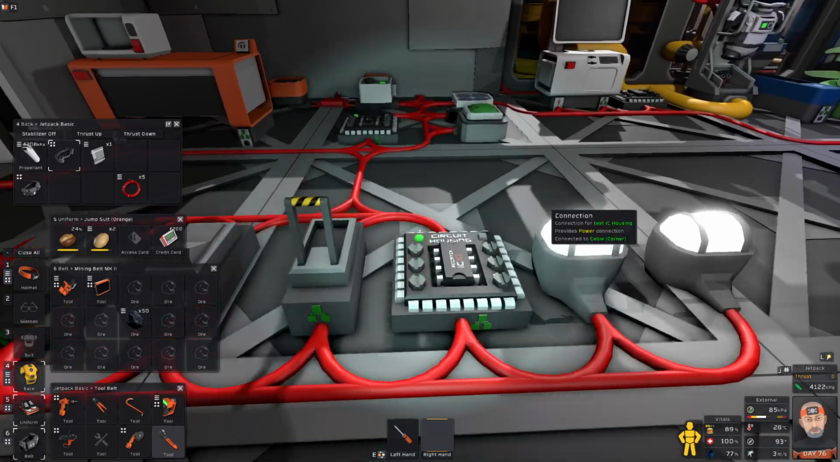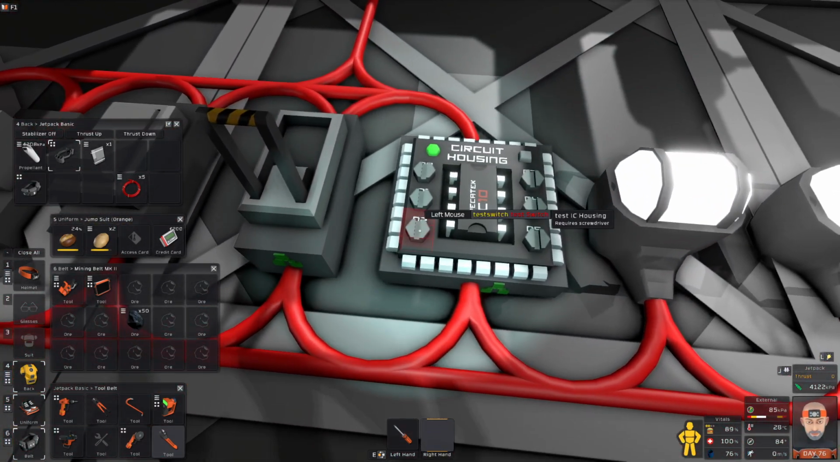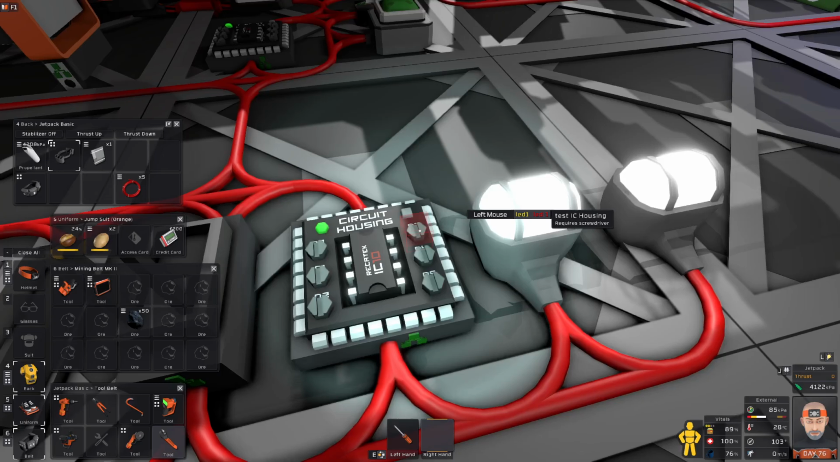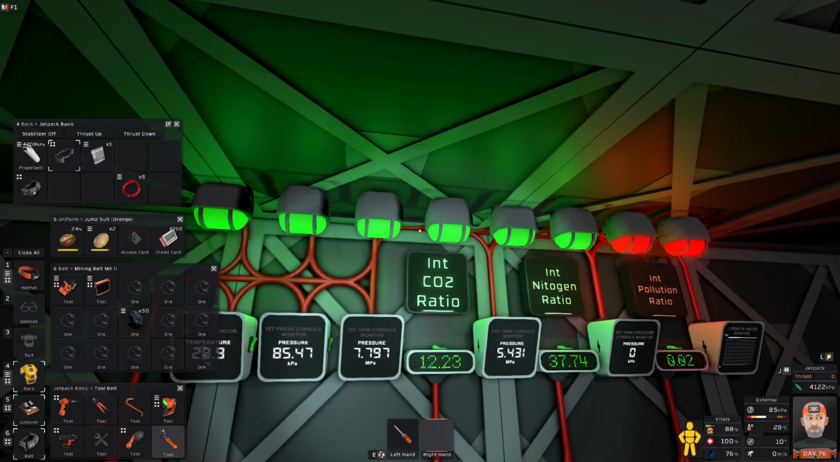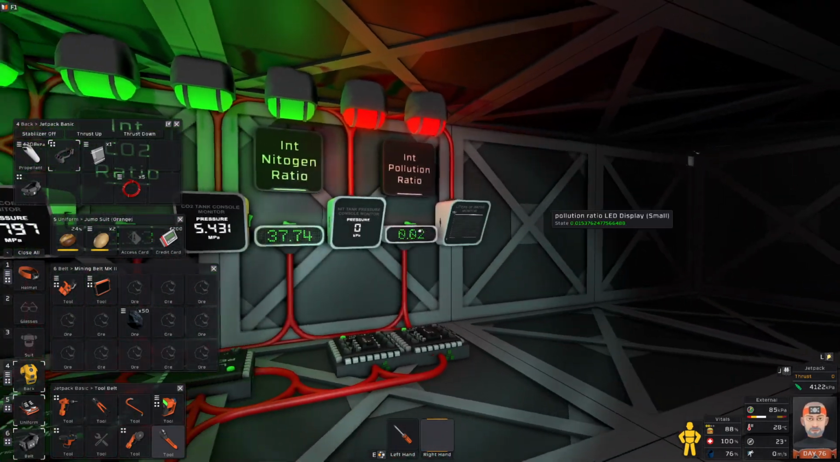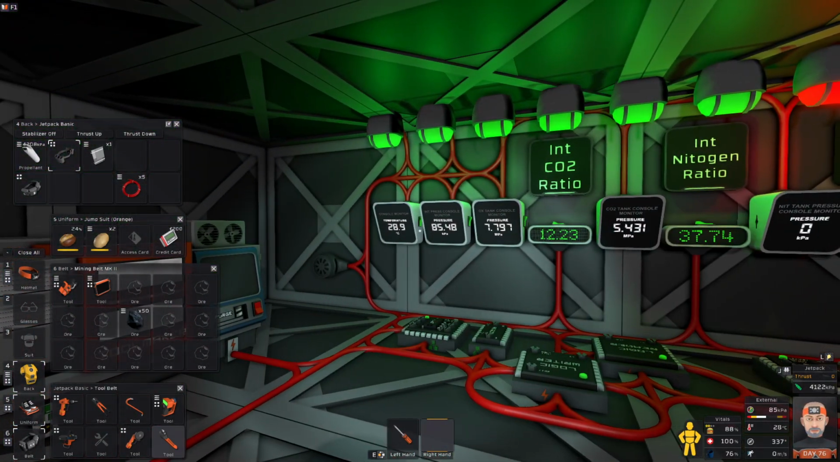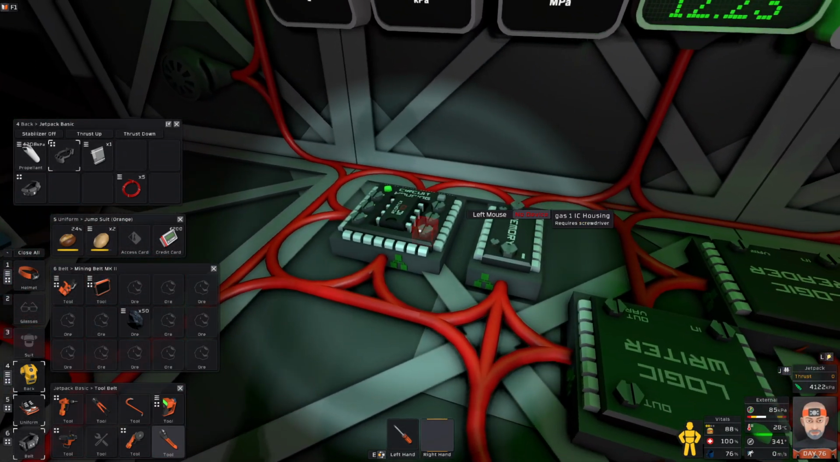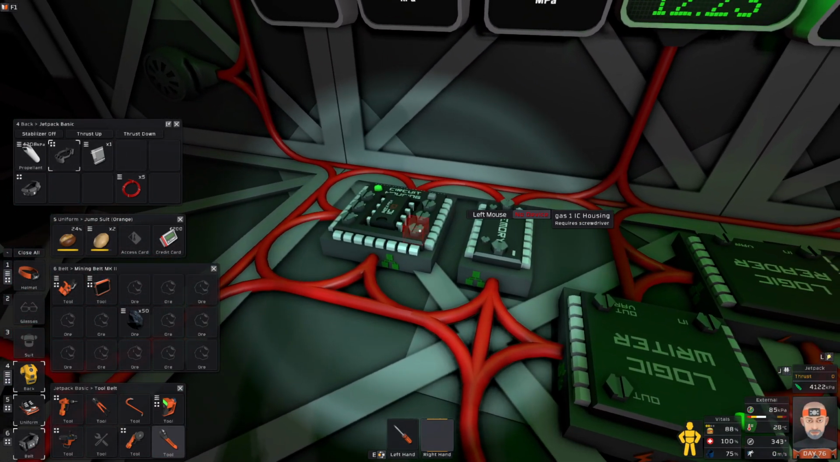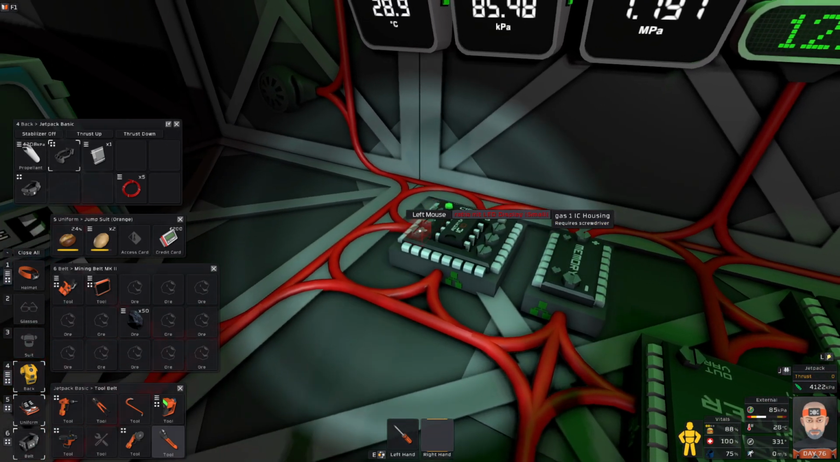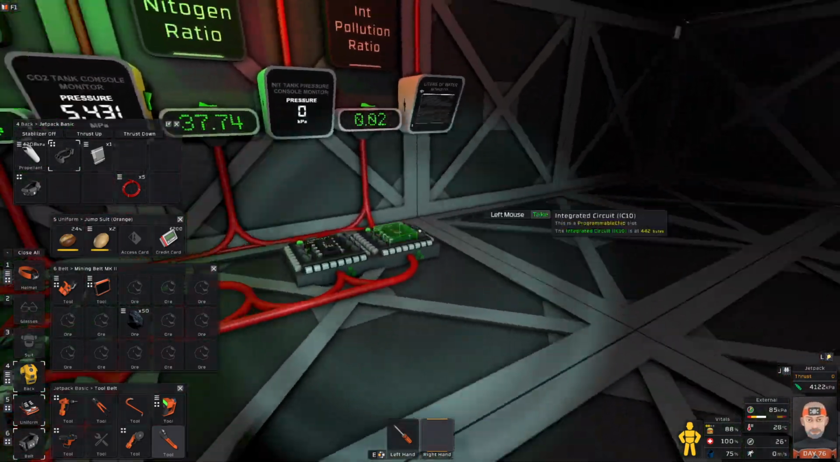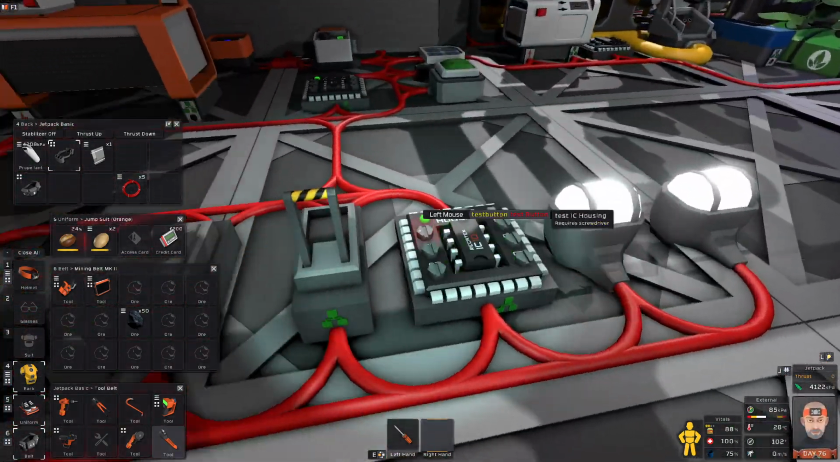One of the limiting factors with housings and IC housings is you only get 6 pins. So you notice I have 9 lights and 9 displays. Well, guess what? You can't do 9 lights and 9 displays with 1 housing. You can only do 6. So that's why I have 3 of them. But anyway, back to the program.